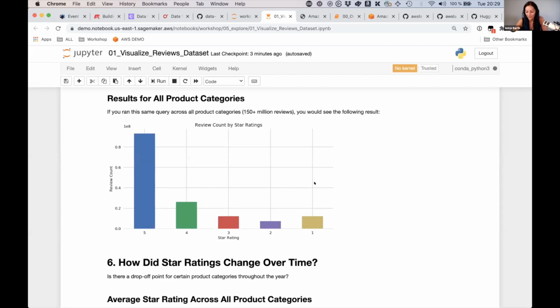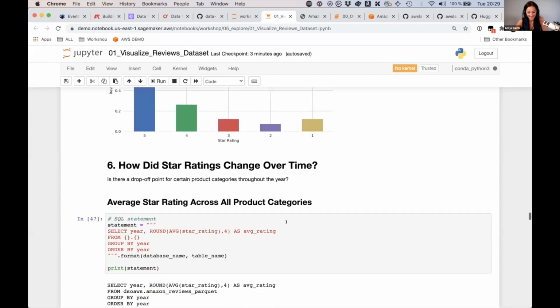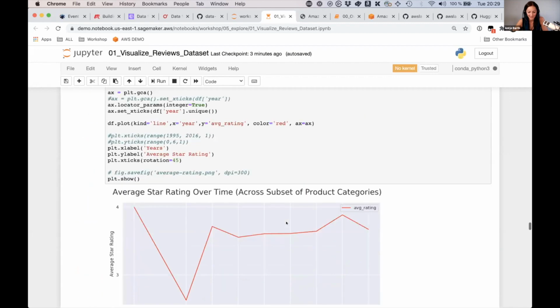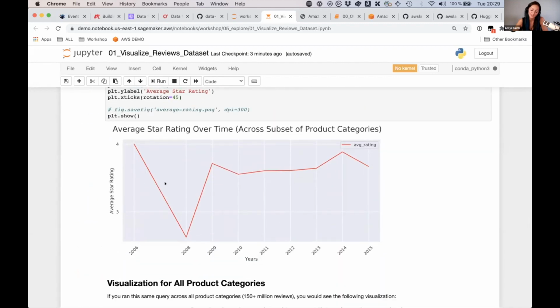I would have expected though that the 1-star ratings, maybe they're also higher, but all right. So this is kind of the distribution. And then you can check for the average star rating over time, for example. So there was a drop in those two categories. I think that's when software got introduced. That pulled the average down here.